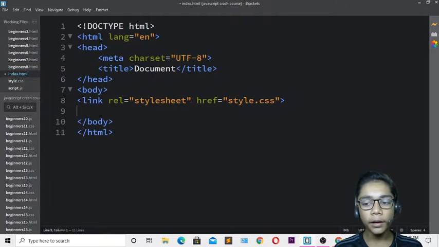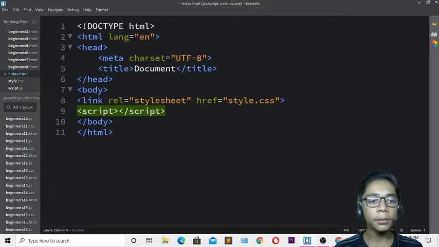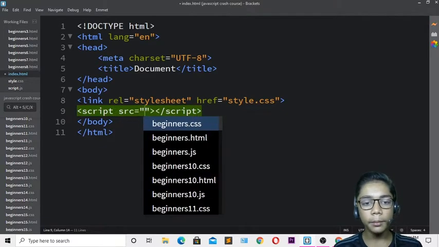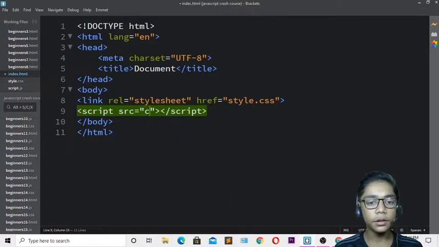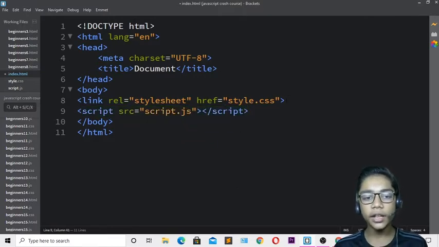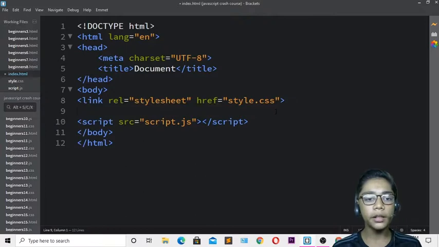Now write over here script. I will write script src, which means source, and in this source you have to define your JavaScript file name which you will be working on. I will write script.js, which is my JavaScript file name. When you've done that, you have to come underneath your link tag, and I will write all the code. So just come underneath that, and over here first of all I will define an h1 tag.